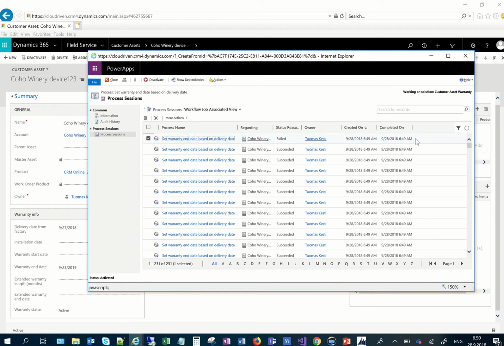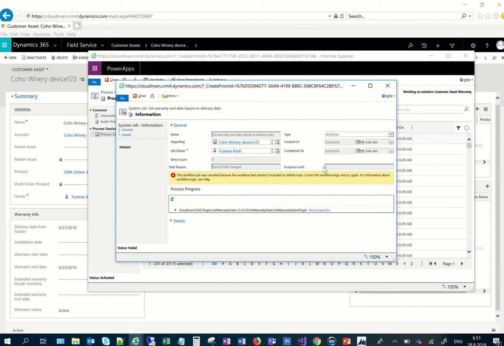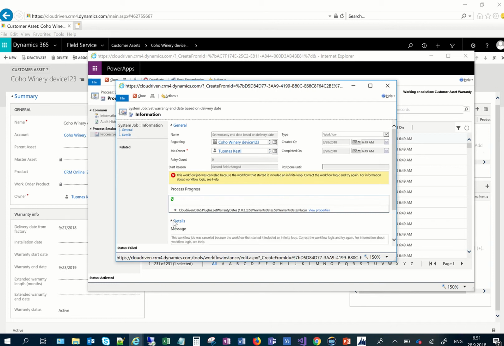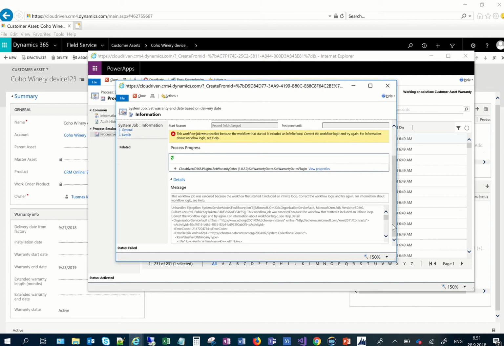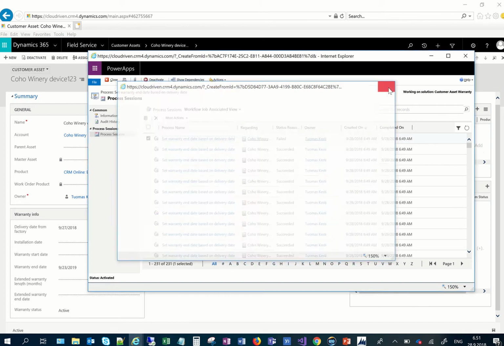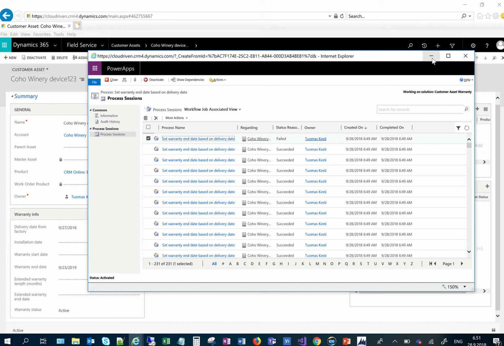And for the failure, we can open the process session records to see it in more detail, and as we can see here, the error was related to an infinite loop. You can see more details also in this view below the error. So we got the infinite loop reproduced, and why is that?